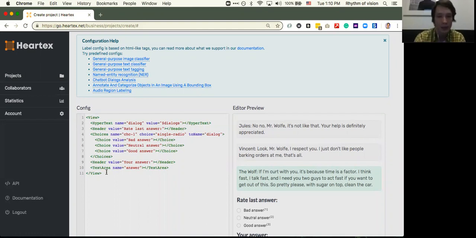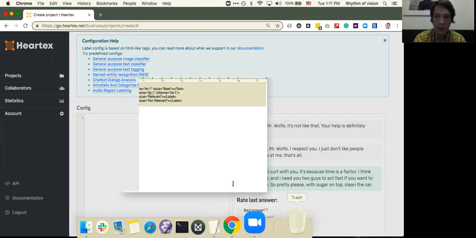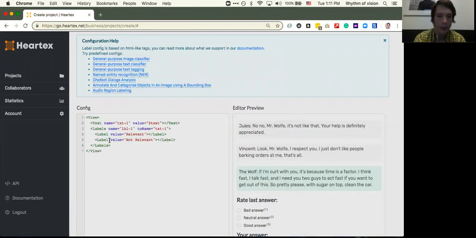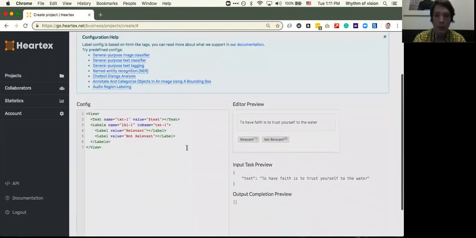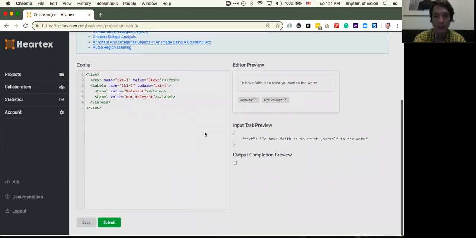So for our demo, what I'm going to show you is how you can create what is called named entity recognition for text. So, copy the config. We will be looking at the text, selecting a label, and labeling what's relevant and what's not relevant.